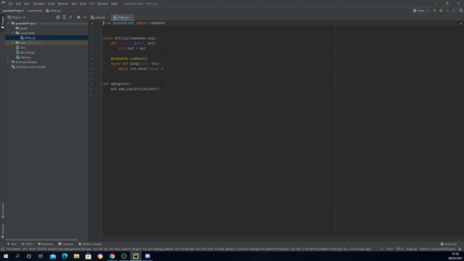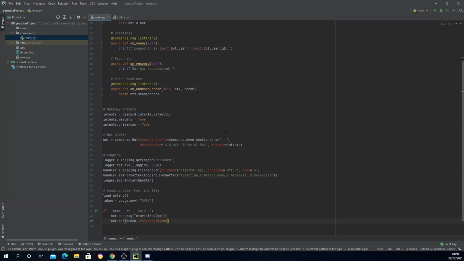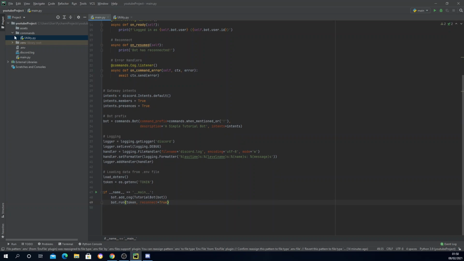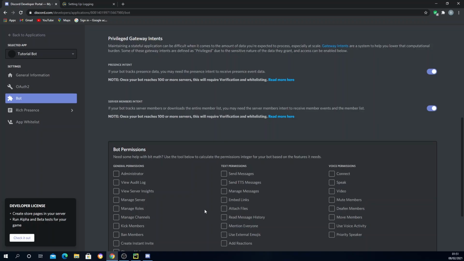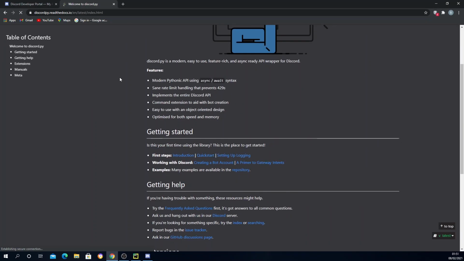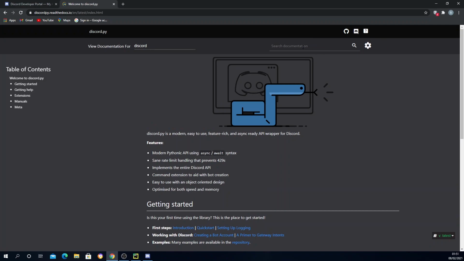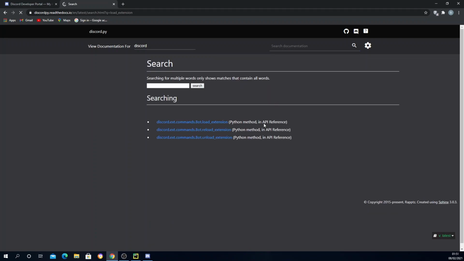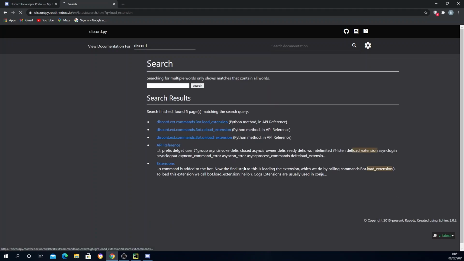Now this will not work yet, because our bot doesn't know that this has been added. There's something in the documentation you'll probably come across. If I go to discord.py, there's a section on extensions, load extension. So basically you can load, unload, and you can do reload too. So you can perform both at the same time.